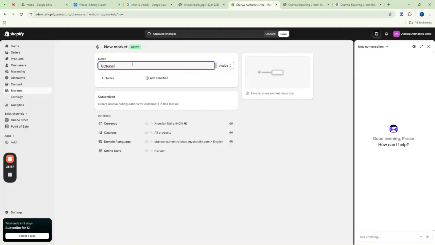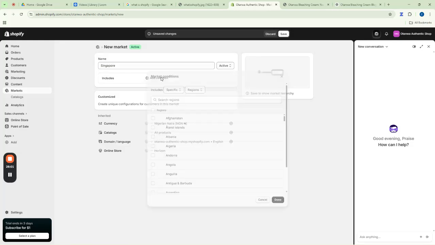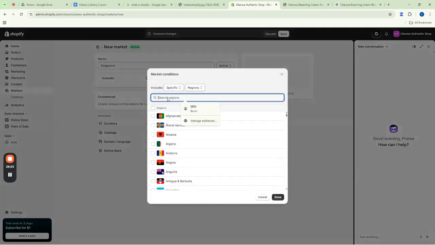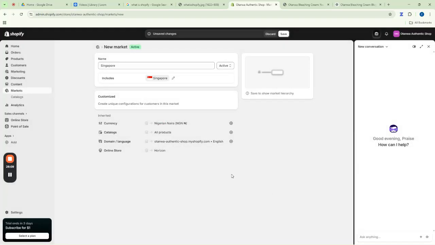Okay, let me just add Singapore now. Of course, I should just include things like maybe conditions. I will put the region here where this is going to be. Like, I'll say, okay, Singapore. See Singapore now. Click on it like that, and then click on done.